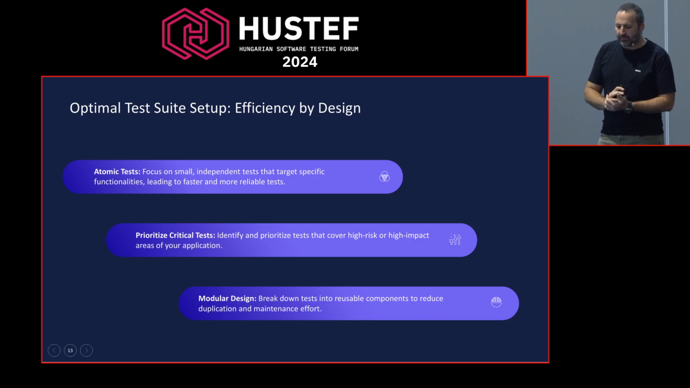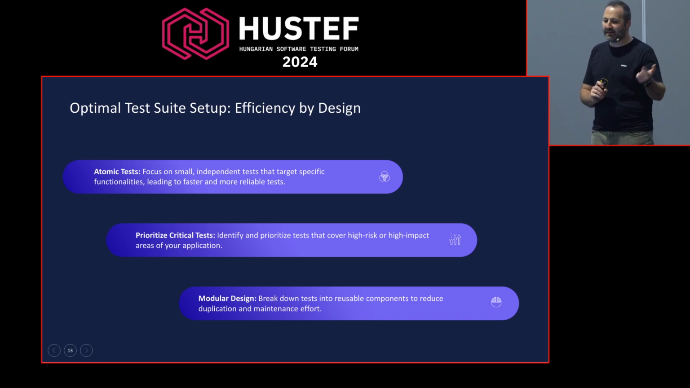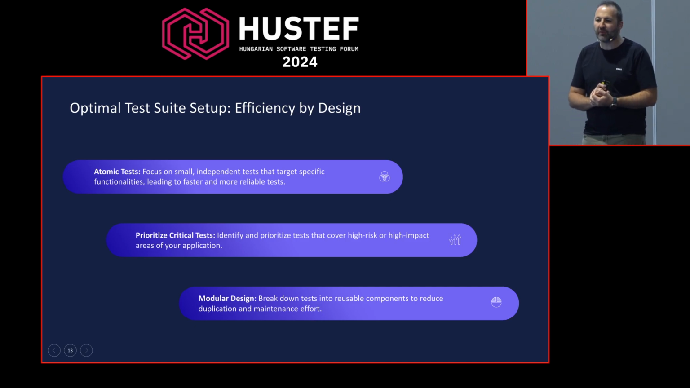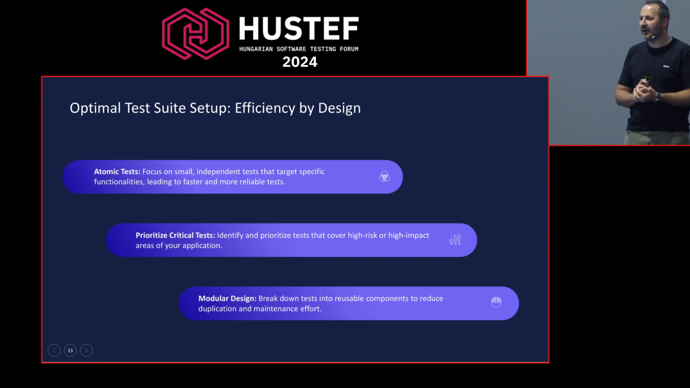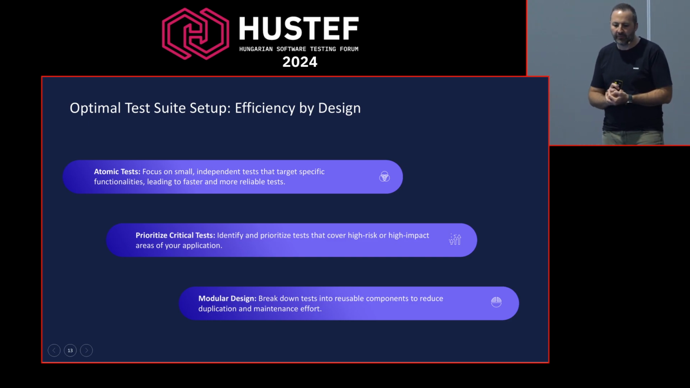Optimal test suite setup. This is very important from the scratch, because whenever you have more than 1,000 tests, you will get into trouble running them in parallel. That's why it's better to use atomic tests. In the next slides, I will talk more about the atomic test, because it's one of the best designs I ever had, which helped me to run the tests in parallel.